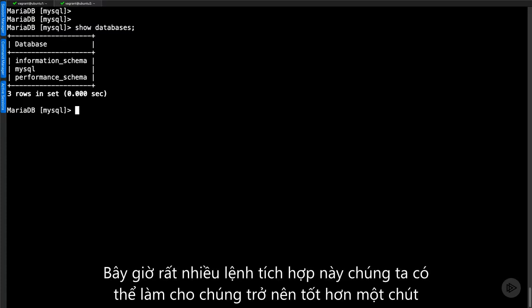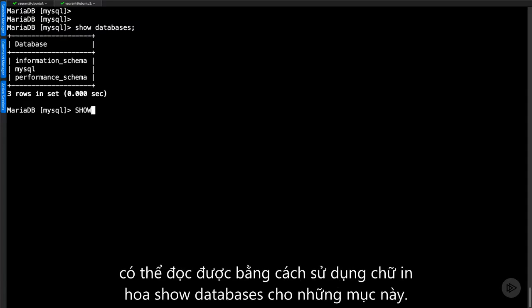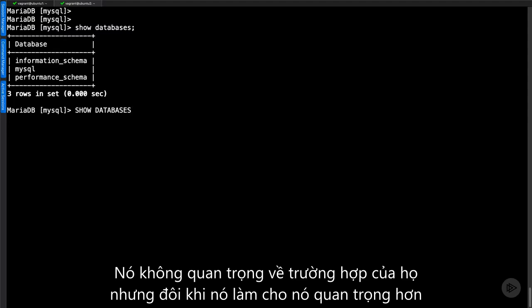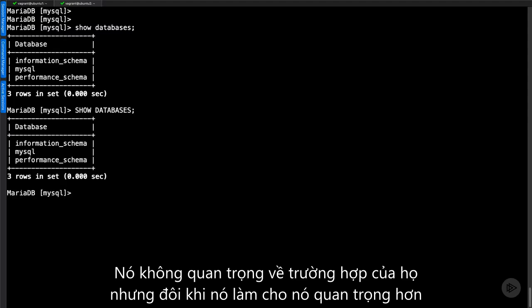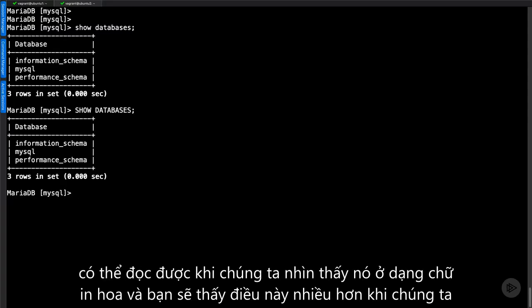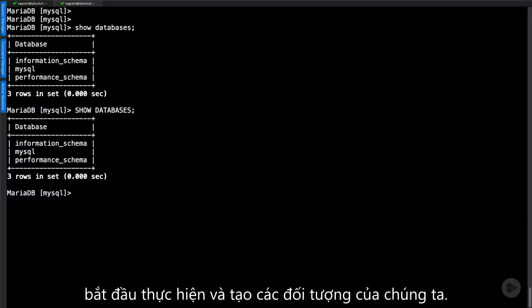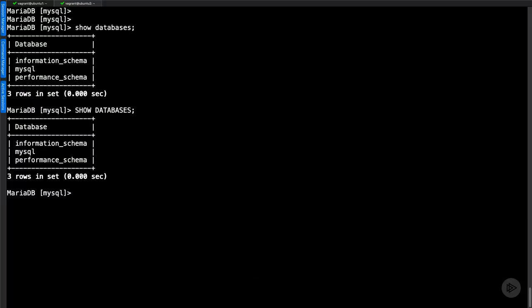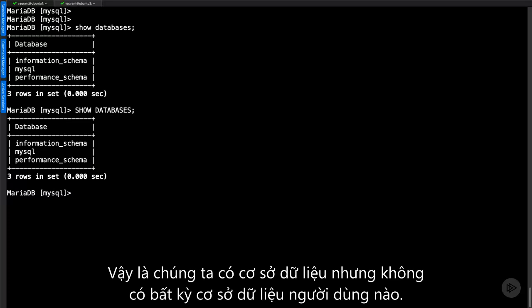Now, a lot of these built-in commands, we can make a little bit more readable by using SHOW DATABASES in uppercase. For these, it doesn't matter about their case, but sometimes it makes it more readable when we see it in uppercase. And you'll see this more when we start creating our objects. So we've got our databases. We don't have any of our user databases.